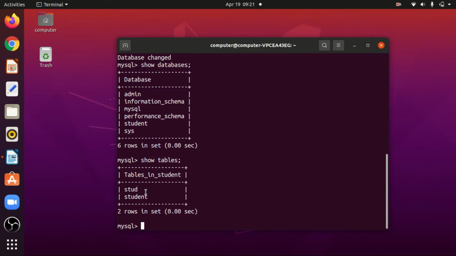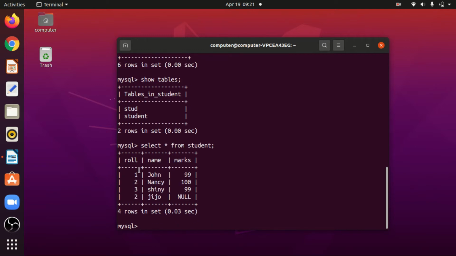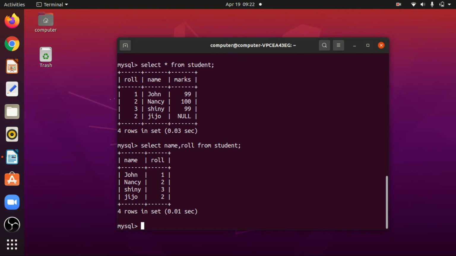Now, select star from student will give you the complete data of that particular table. Now I can select some columns in my order, where I will display only name and roll number from the student table. So till this we have studied, so we will continue.